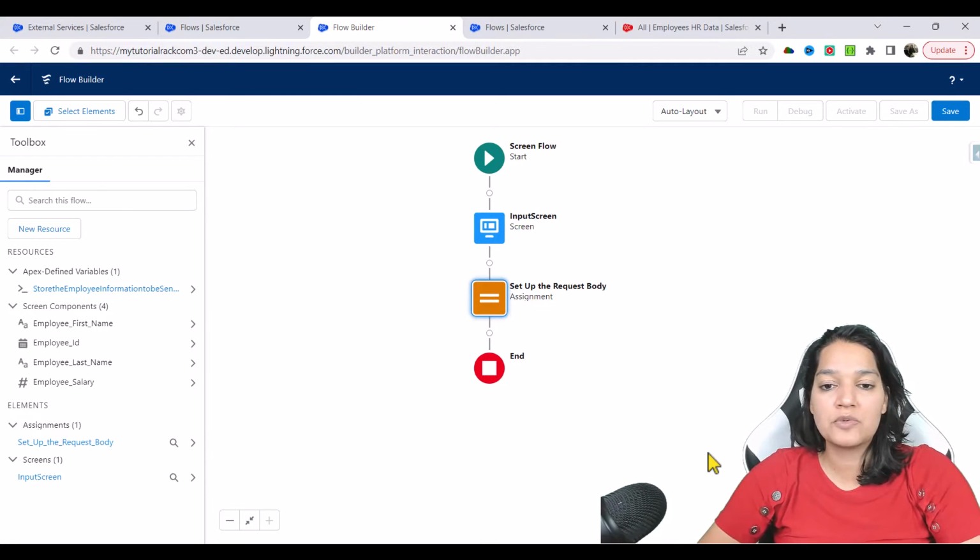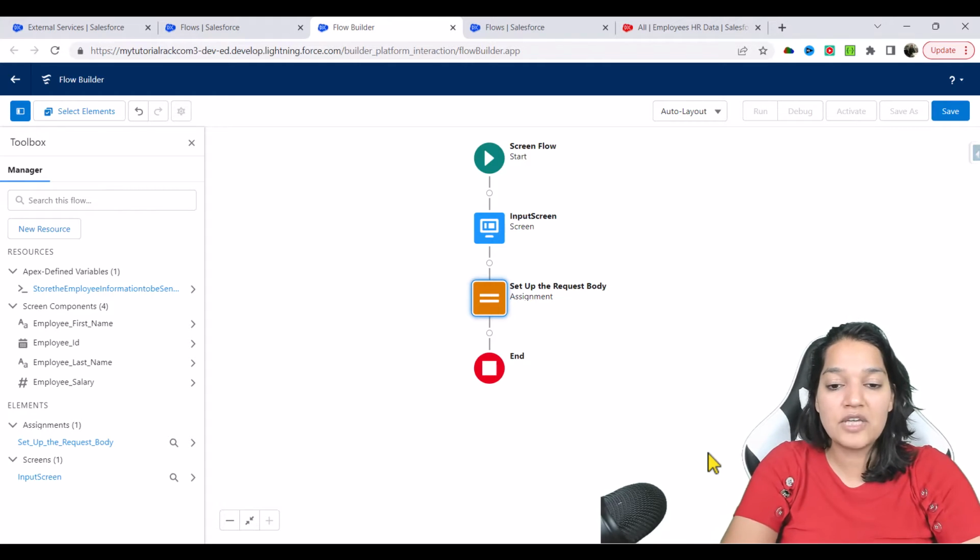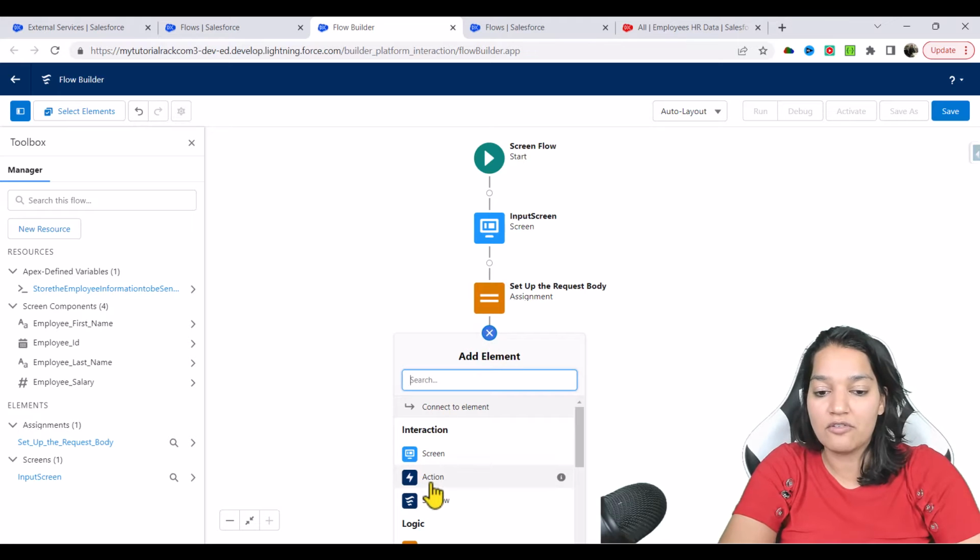So first what we did is we created a screen to get all the information. Enter the first name of the employee, the last name of the employee, the salary of the employee, as well as the ID. Once we have received all these four pieces of information, our action is expecting something in the form of body. And what is the type of the body? That is that Apex class. So what we did was we created a resource of that type. And then we are using an assignment to set up that body with all the right values. And once we have done it, now we can invoke our action.